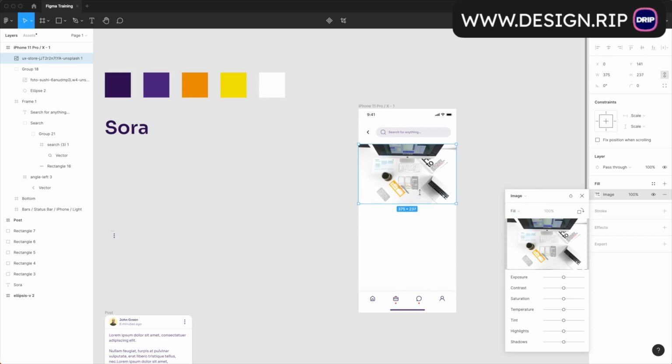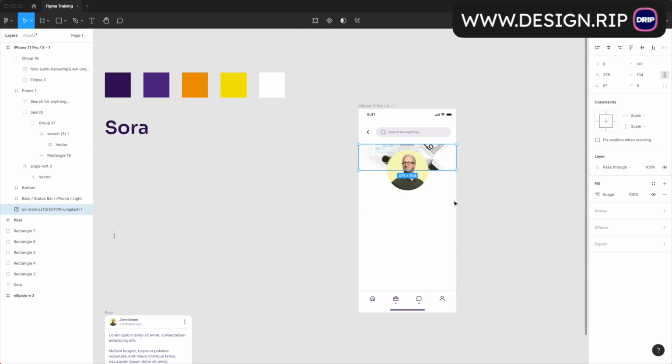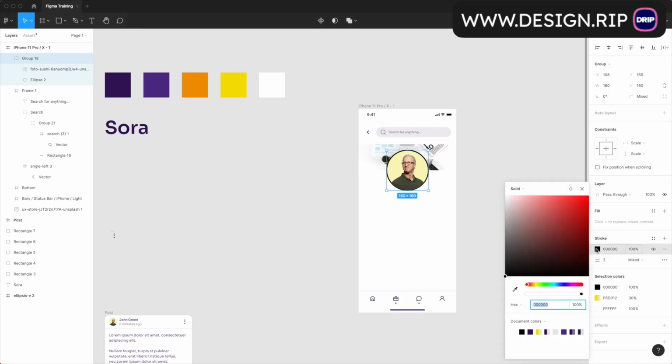The image is zooming in and out based on the size of the element, so we can set the height as let's say 104 pixels. Again, we think about the 8-point grid system. I almost forgot to add a white stroke to the profile picture, which should be, let's say, 2 pixels. You can add stroke again in the right panel by clicking on the plus in the section called stroke, and then just type 2 in the stroke width.